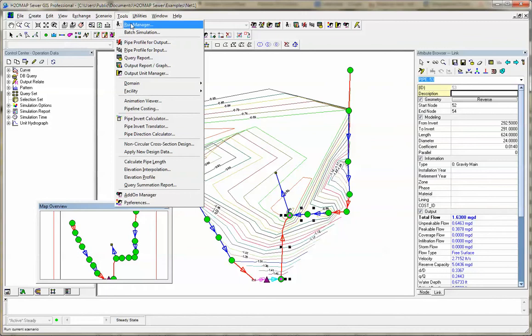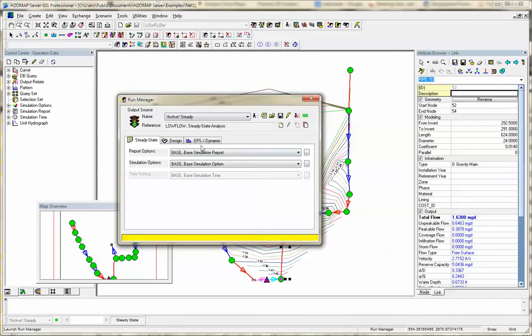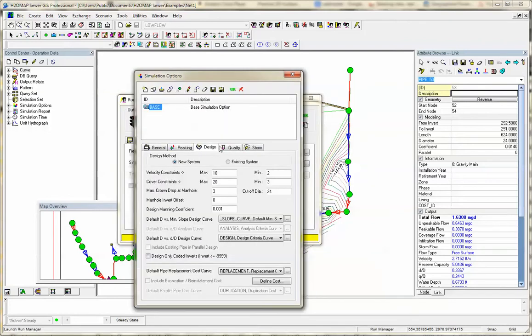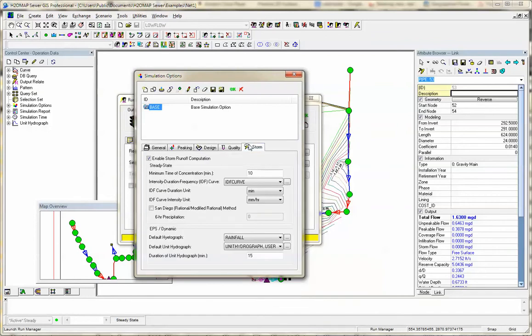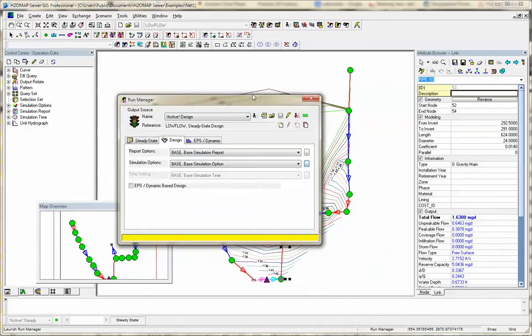Under Tools, you have Run Manager. Run Manager allows you to run a steady state design. You can do a design of an existing or a new system. You can also do water quality, and it also has storms. You can model unit hydrographs, RDII, etc.